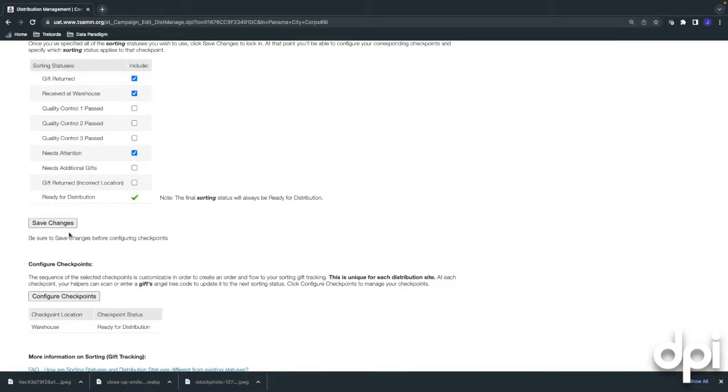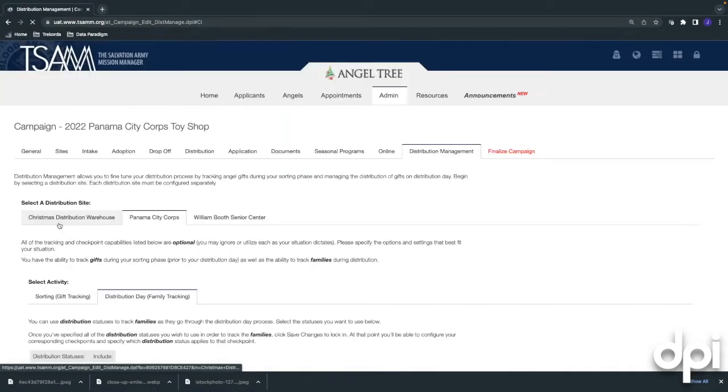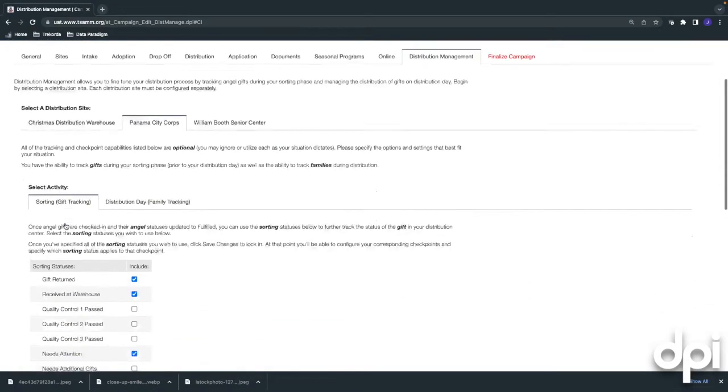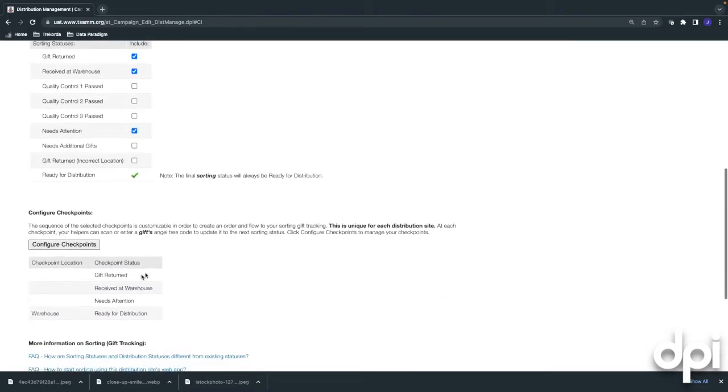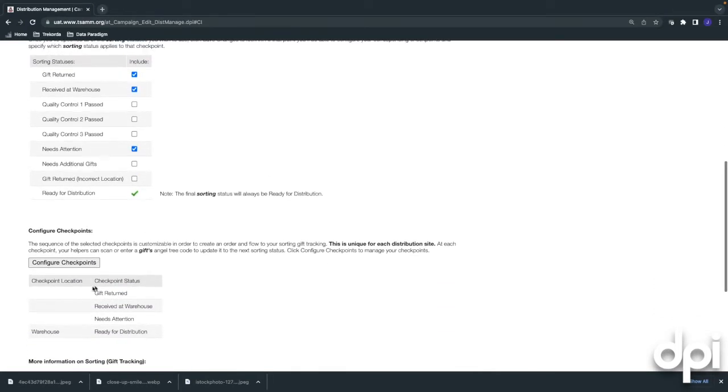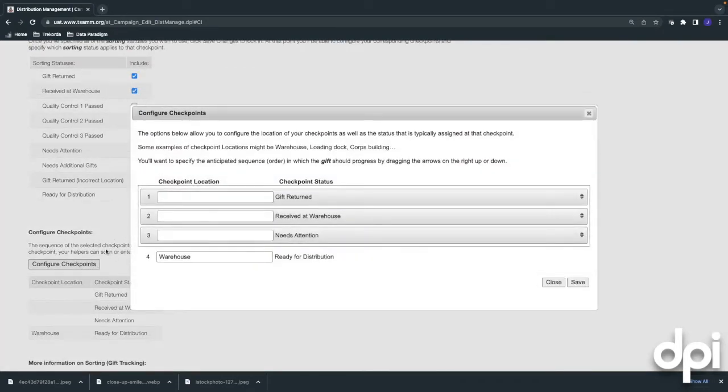I can manage Angel Tree. I've set my statuses. This is going to be a key thing. We want to save our changes. Anytime you make a change within this, we want to be able to save our changes here. Now we come down and we can see here that all of those checkpoints that we've added are here.